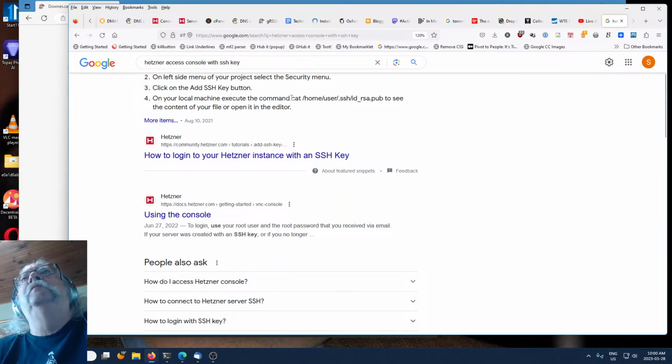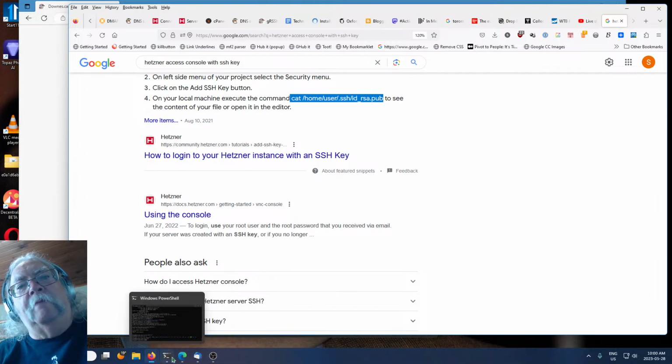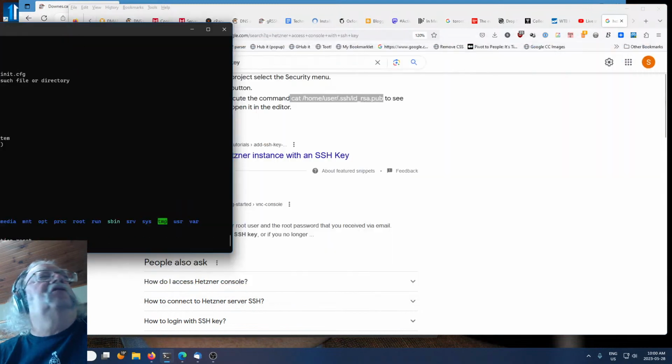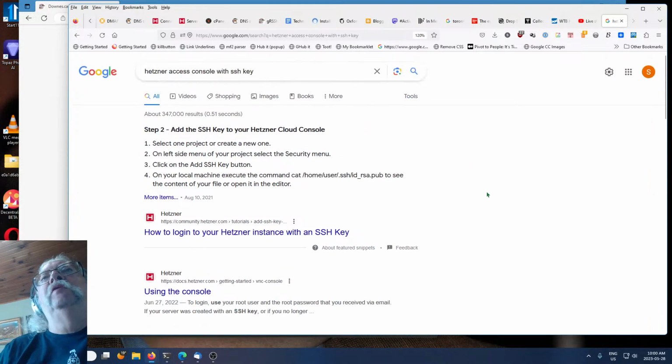Okay, on your local machine, execute the command. All right, so I'm actually going to execute this command off screen just in case. Cannot find path. Yeah, because I'm using Windows. So where would it be if you're using a Windows machine?